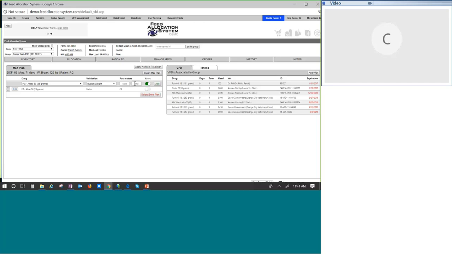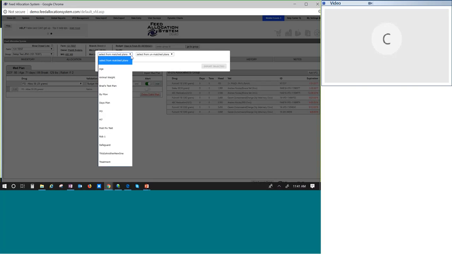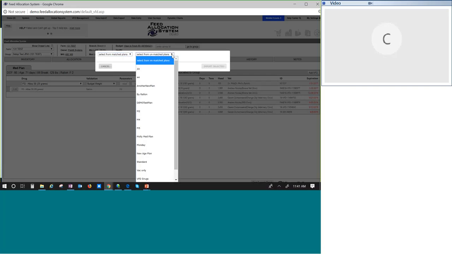But what we have developed is a way for you to create templates and then apply those templates to groups so that you don't have to build a medication protocol on the fly for every new group. You can actually import a med plan utilizing predefined templates. Based on how those templates are set, you will have some templates that are in a matched category for the group, and you will have some templates that are in an unmatched category for a group. And you can see in our demo system, we have all kinds of them in there to play around with.